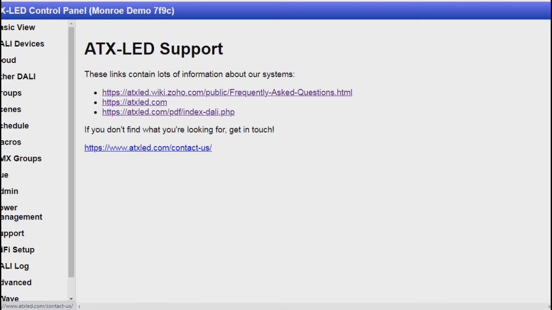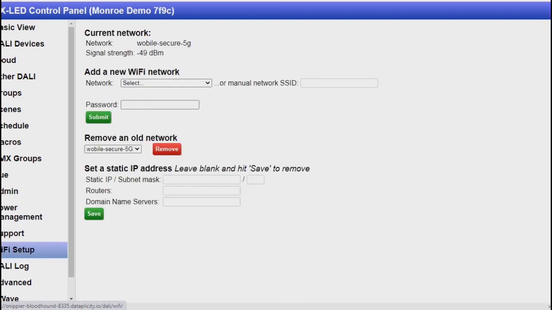I mentioned before about the tech support page. It has lots of questions, including links to this video and other videos, and also a link to all the data sheets for the product. The Wi-Fi network control is used if you decide to change your home network.